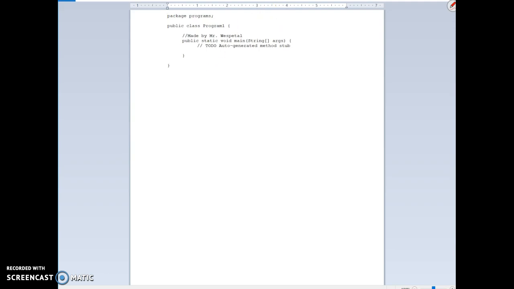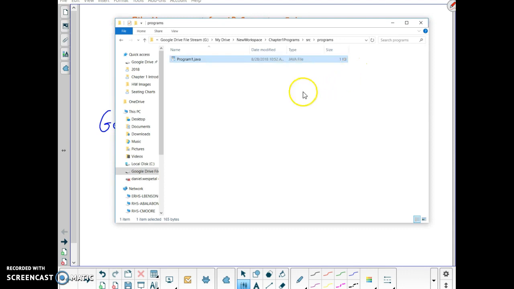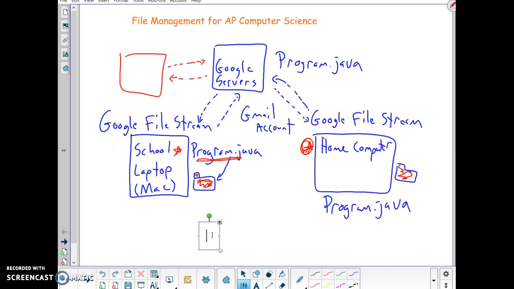Alright, so that's the idea of the file management, is I can point my Eclipse workspace to a folder inside of my Google File Stream. Alright, so this is my Eclipse folder.